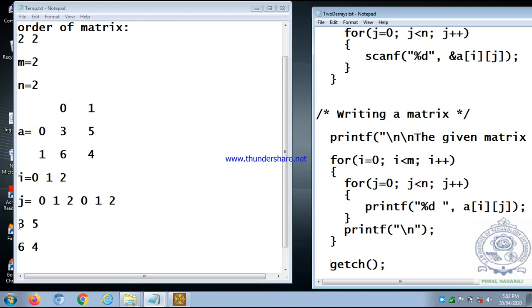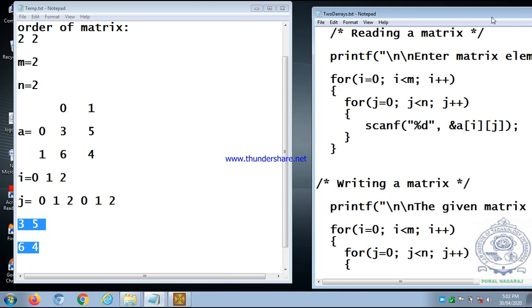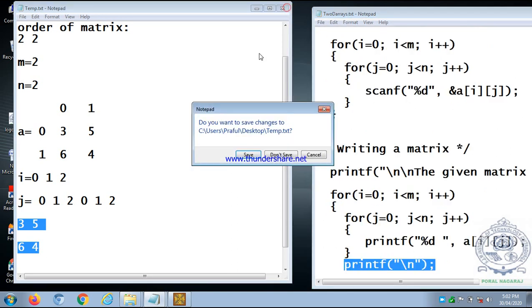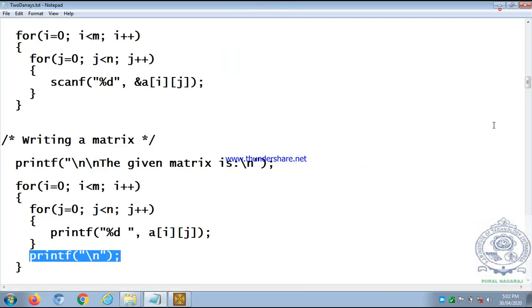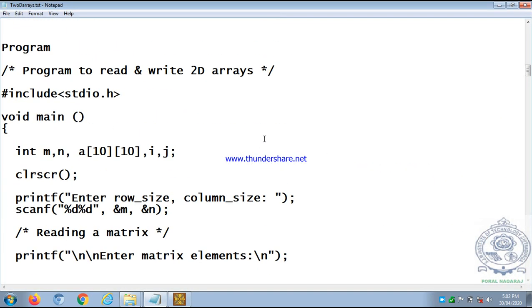Now see, you can observe your matrix elements 3 5 and 6 4 are printed like this. So you can observe here the role of this printf backslash n. If you don't write that in the program, we will come to know. Let me remove that and you will see what the output will be. Okay, so the same thing, we shall execute using the Turbo compiler. Okay, so this is reading a matrix and writing a matrix, or reading a two-dimensional array and writing a two-dimensional array. Okay, so the complete program is written.